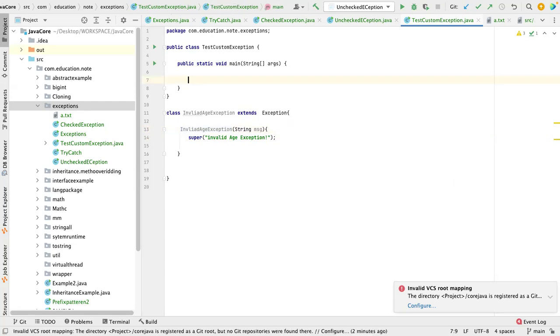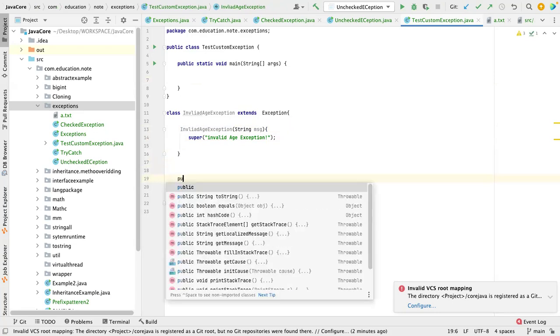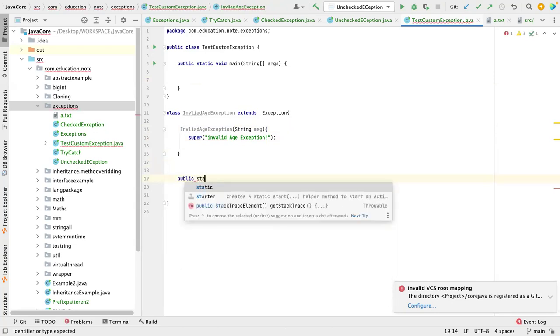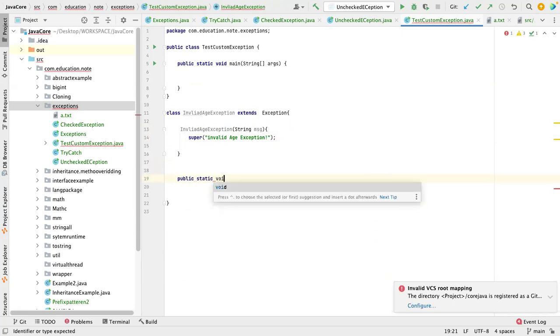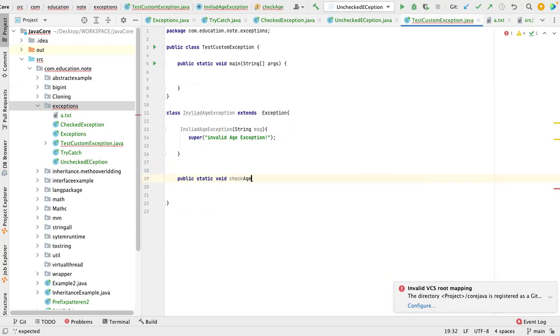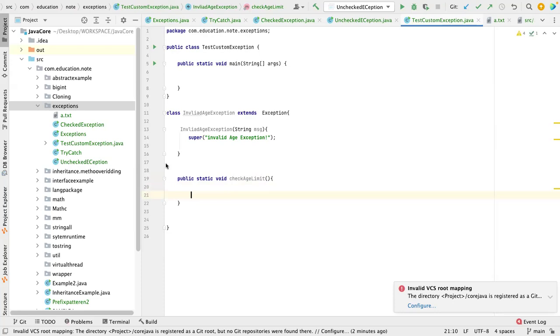Let me do one more thing. Public static void checkAgeLimit. So I've created one method which will check the age limit. int age.